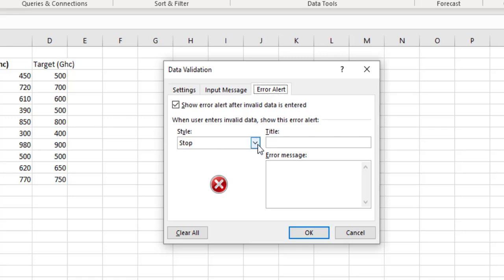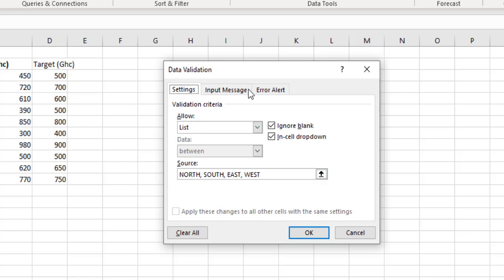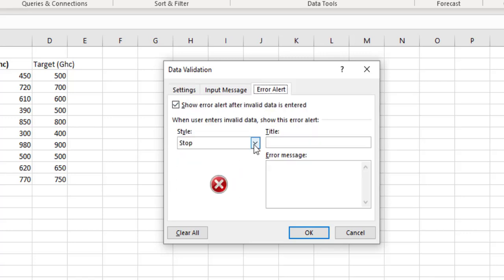If you're okay with everything, you can equally add an alert message here, so that if the value you entered is not among this list, it should give you an alert. For the alert style, we have Stop, Warning, and Information. You can select Stop, then give it a title, then enter the error message here. Let's say the error message is: enter the correct region.